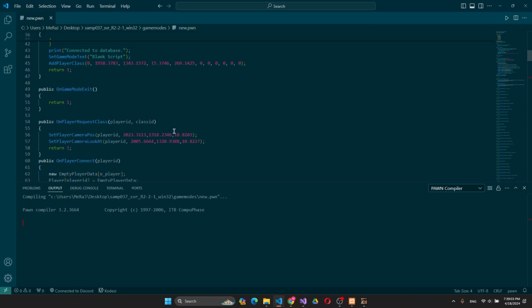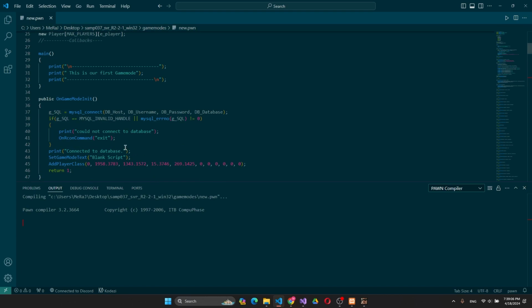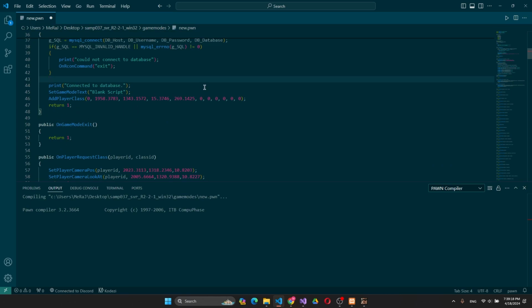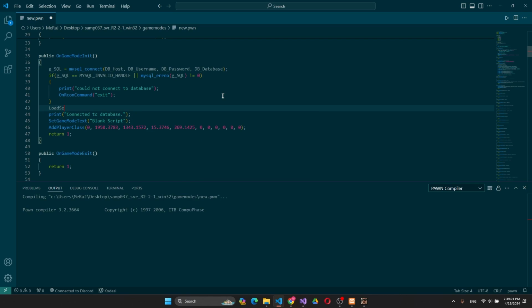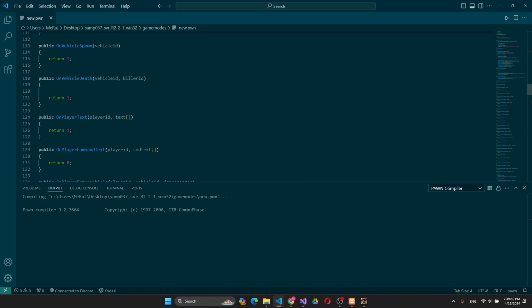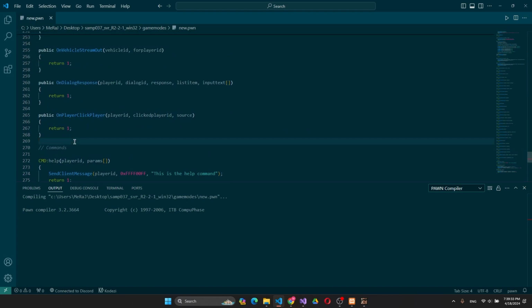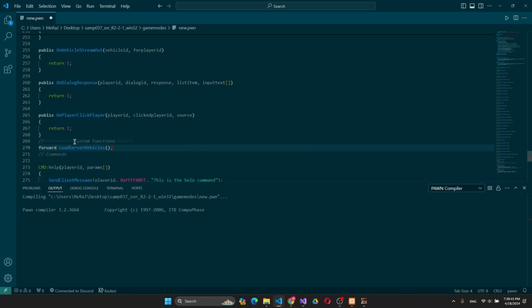Now I want to tell you that once you want something to happen before you even connect, like vehicles and such stuff, you do it once you load the game mode. So load server vehicles, right, this is going to be the function. So you're going down there, custom functions, forward.